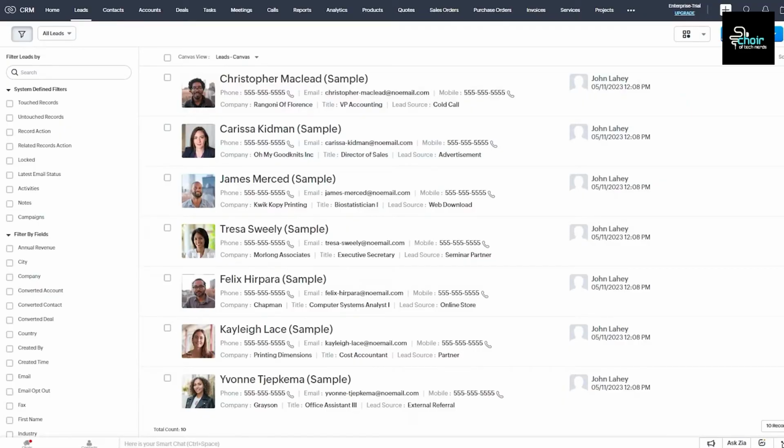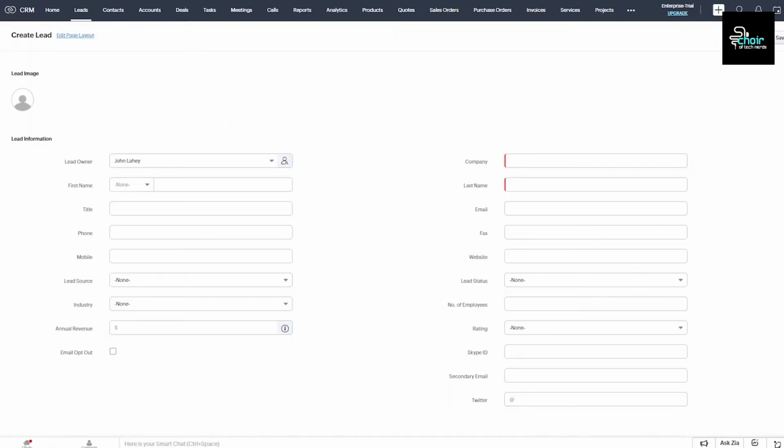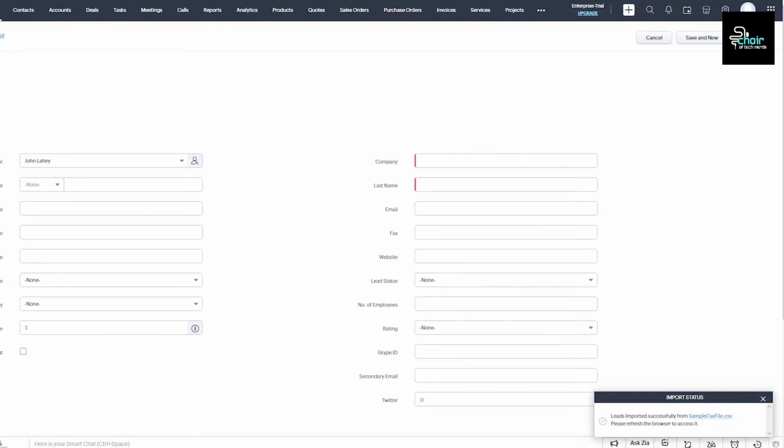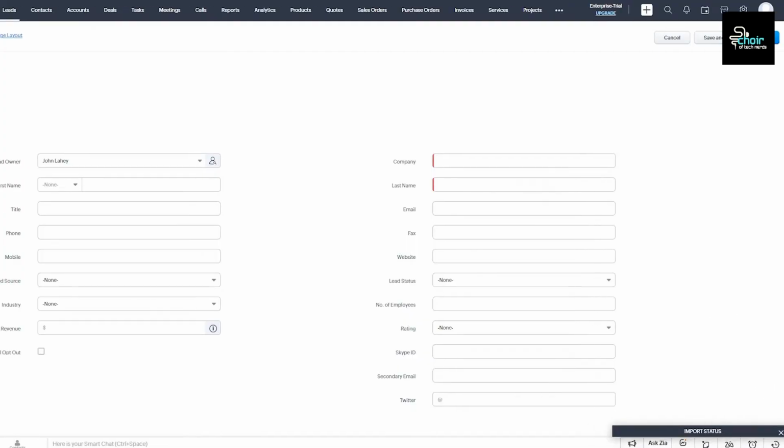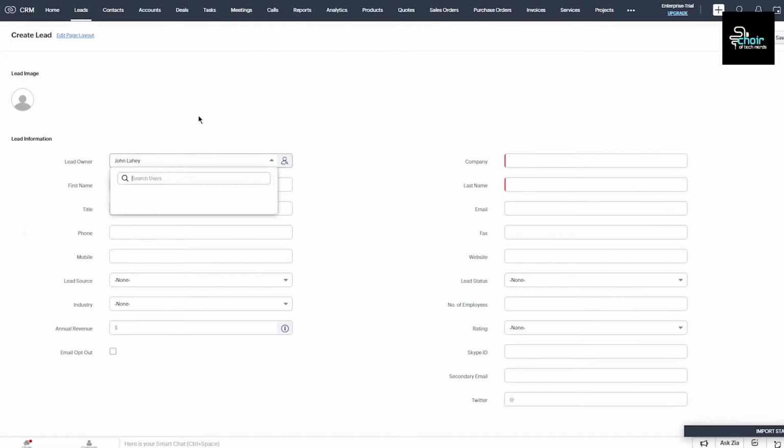Now, let me show you how you can create and add leads one by one for yourself. For that, you're going to get this interface in front of you. How are you going to add leads one by one? To add leads one by one, first of all, you have leads imported successfully from the CSV file. It's going to give you these options, and then you're going to start adding information.